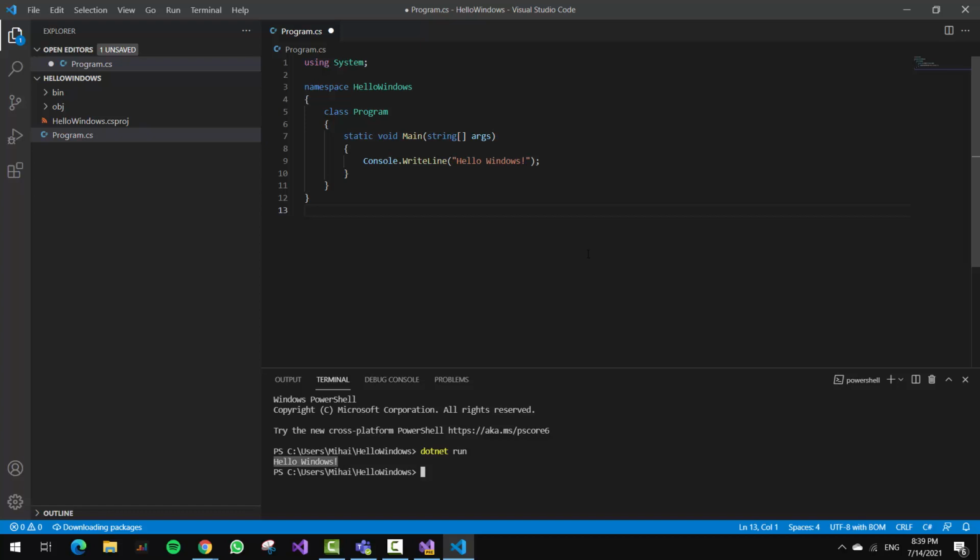So this concludes the installation of Visual Studio Community and Visual Studio Code in Windows. Next, in the next video, we will see how we add extensions to Visual Studio Code to do most of the things that we can do in Visual Studio. Thank you, and see you in the next video.